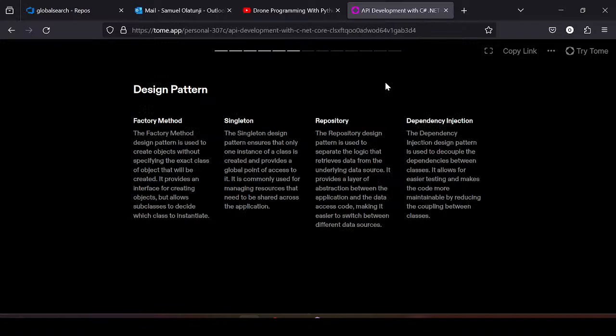Design patterns. In software development, we have different patterns that you can use. These are just a few out of so many design patterns that we have. We have factory method, singleton, repository, and dependency injection.